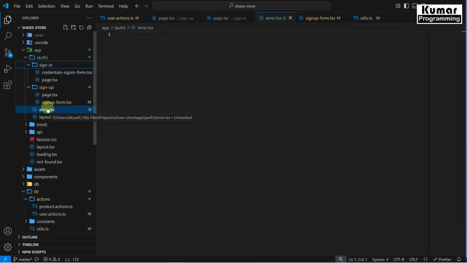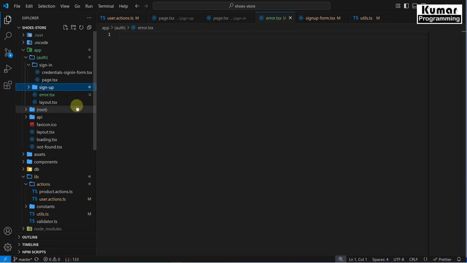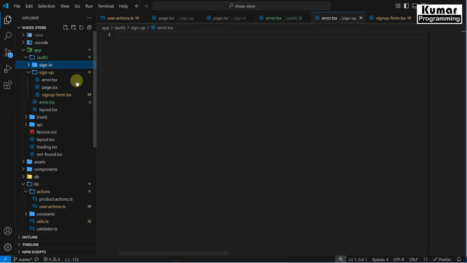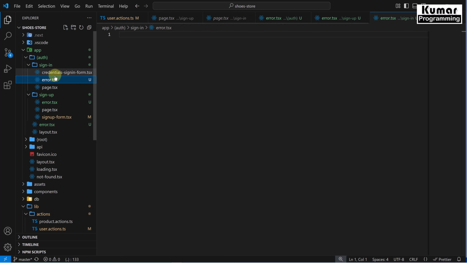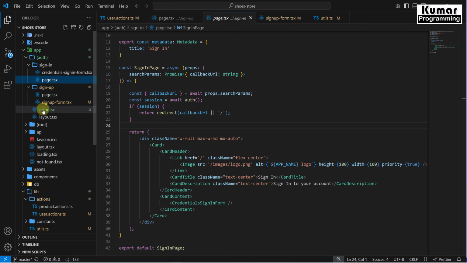And if you want to make it more specific for the sign in page and sign up page, then we can create another error.tsx file inside our sign up page and inside our sign in page. That would be a more granular level, right? So we will just implement this error.tsx, but before that, think about another scenario.